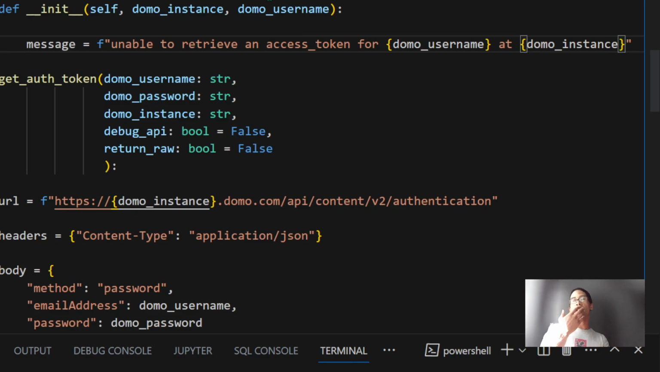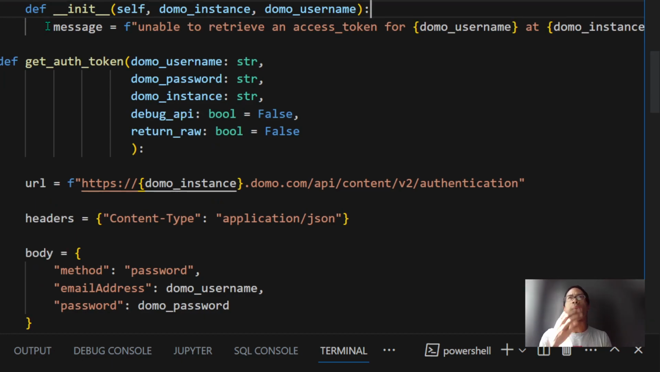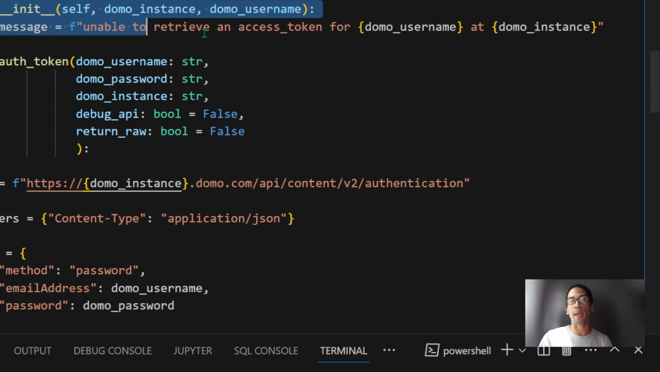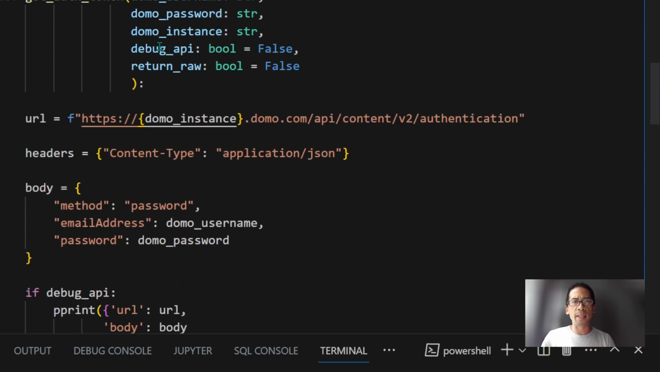Now, there's a couple reasons why I might be unable to get an access token. Maybe I have a bad username and password. Maybe I have an invalid Domo instance. I was going to say case statements, but I could use if statements to define a bunch of different auth token error types and raise different error types depending on the response from the API. That's my message. And just to finish this off, I need to super, so I need to initialize the parent, which is the exception class, and just pass in the message. I believe that is correct.